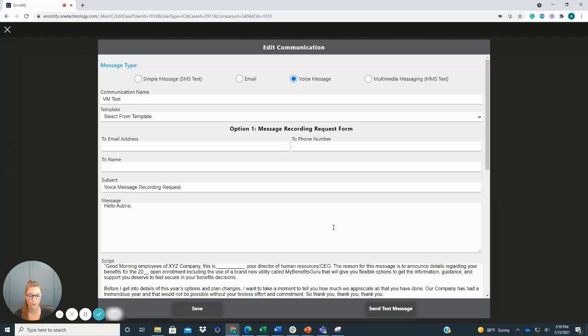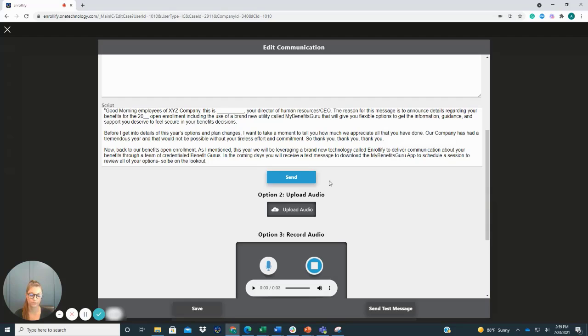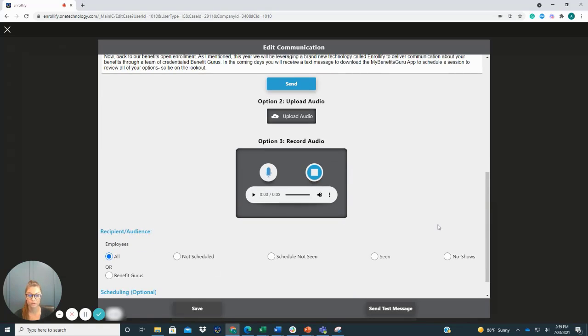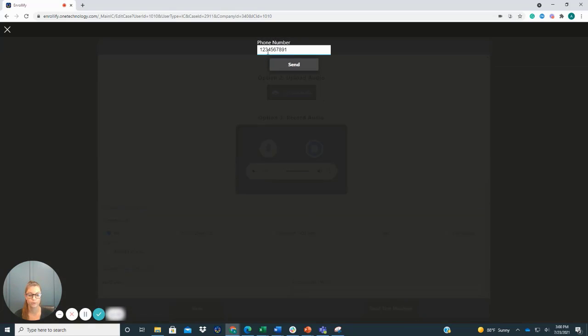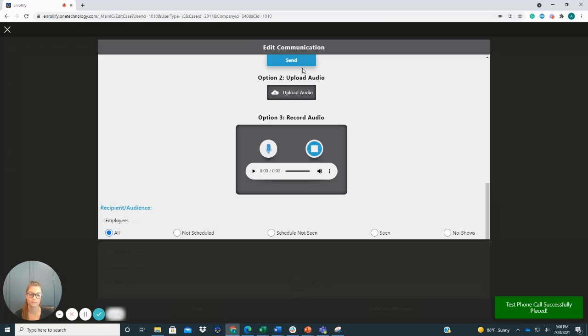You can either send the request to someone at the company you're working with, you can upload audio, whether that's from yourself or someone else, or you can go ahead and record the audio right here in the app using option 3. And then again, just like the other communications, you're selecting your audience, who this message is going to, and scheduling a send date and time if you would like, if you're not going to be pushing it manually. And then finally, again, we have the test message option. So you can go ahead and put whatever phone number here, whomever you would like to send it to, and they will receive that phone call as soon as you hit send.